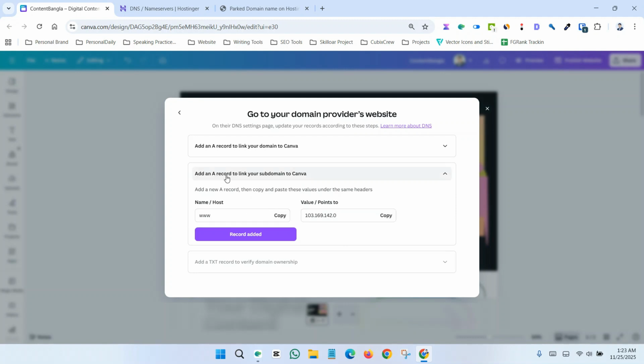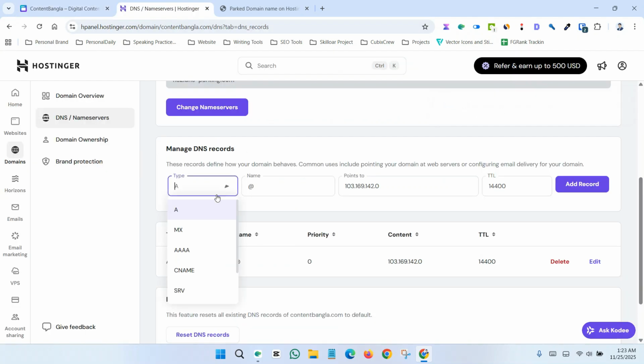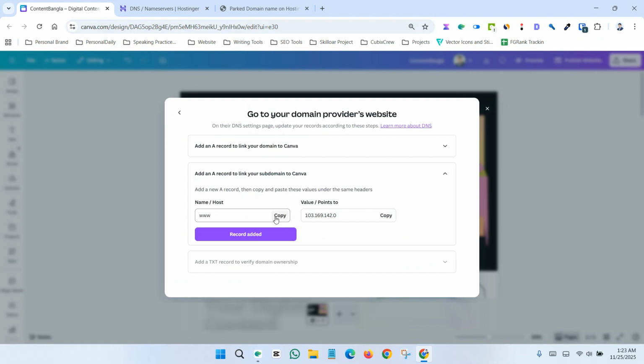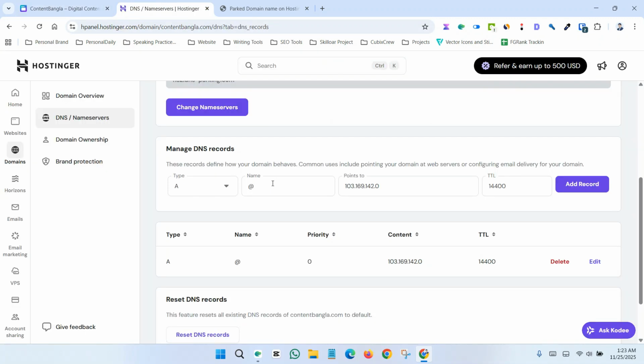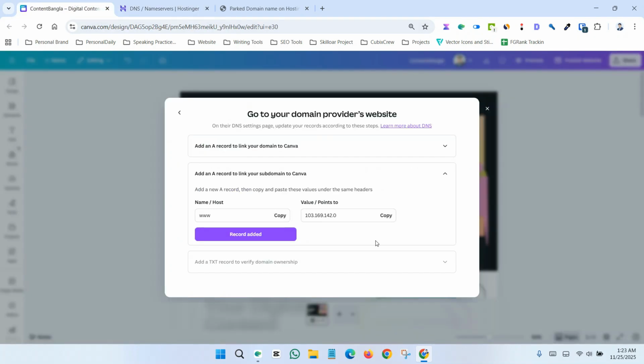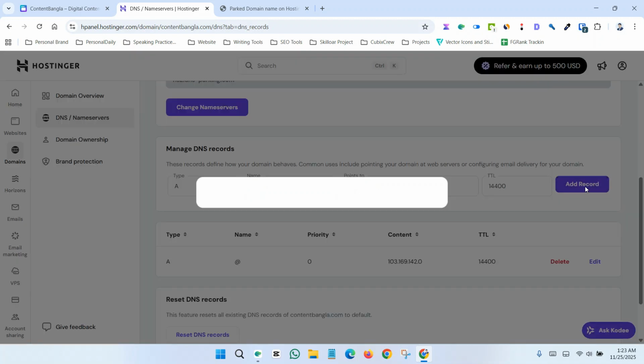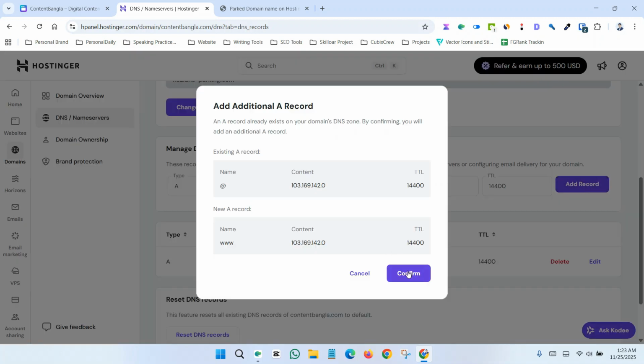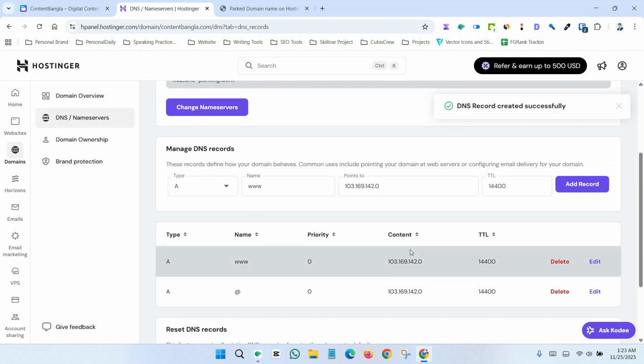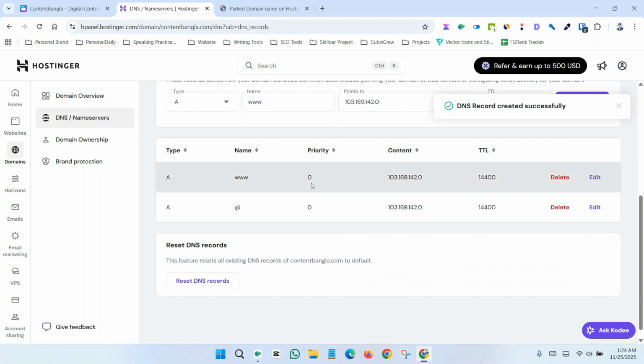This is also an A record. So click here and choose A record. And now just copy this www and paste it here. And now copy this value and paste it in here and just click add record. So now click the confirm button. So the two records have been added.